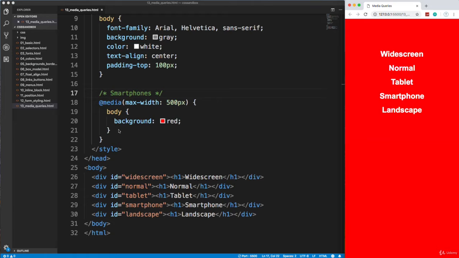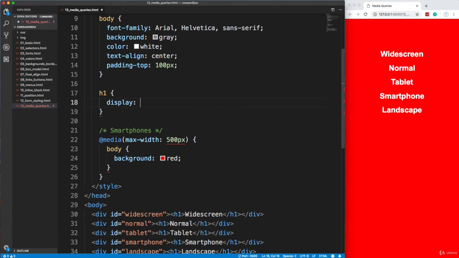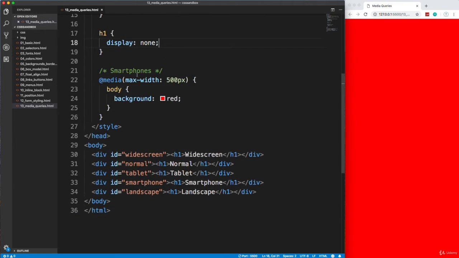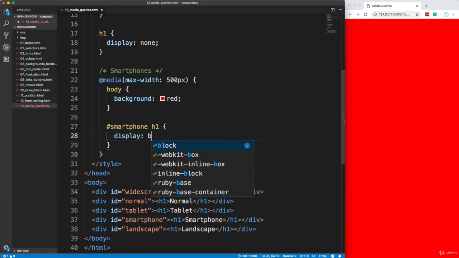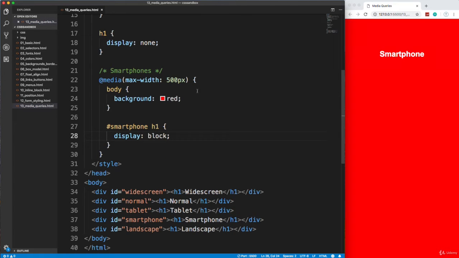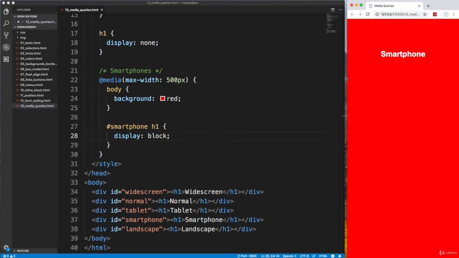So the other thing that I want to do is only display the heading for that screen size. So by default, I'm going to set H1, all H1s, to have a display of none, okay, which will make them just disappear completely. So we'll save that. And then down in our media query for our smartphone, or for 500 pixels or less, I'm going to target the ID smartphone H1. And I'm going to set the display to its normal value of block. And there we go. So now it only displays when it's 500 pixels or less.